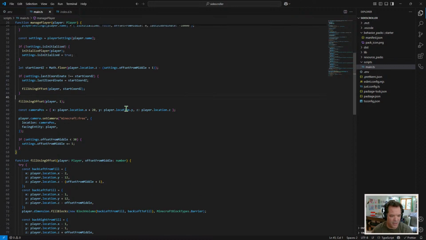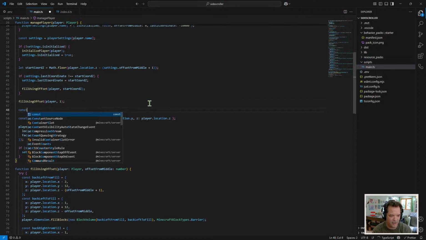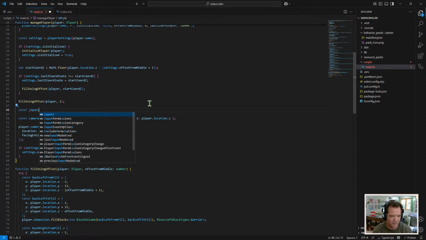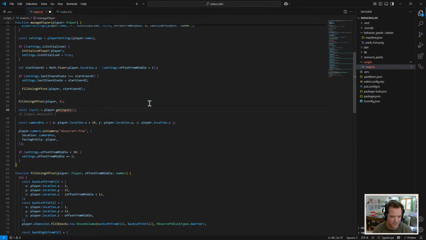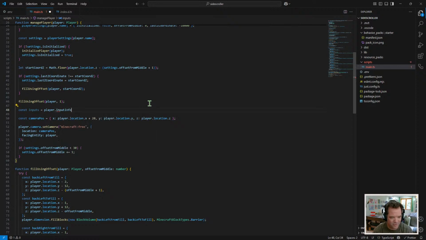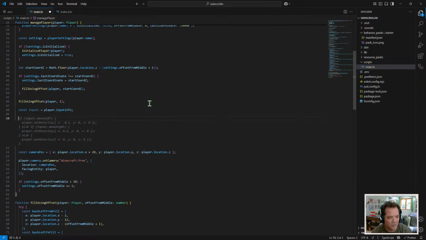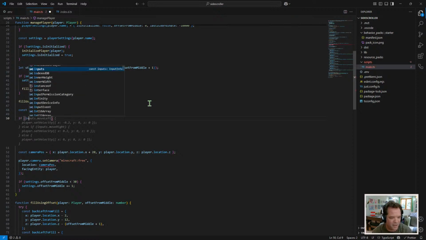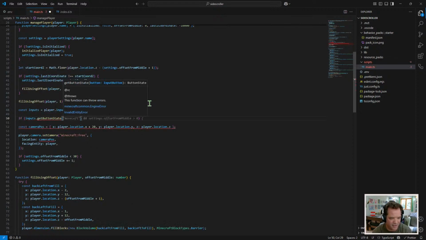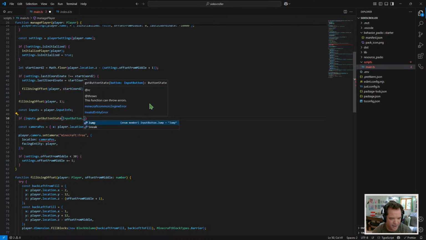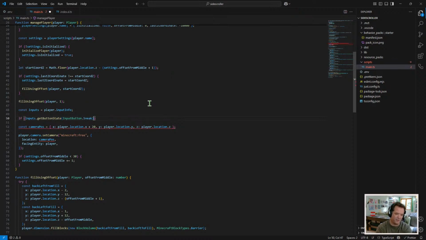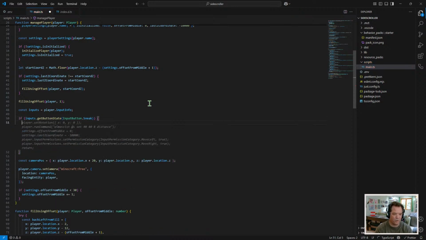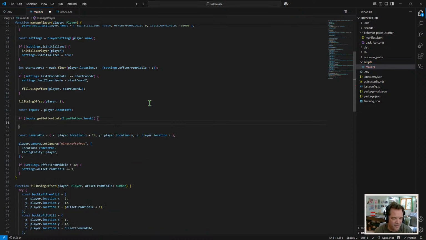What we're going to do is say const playerInputs equals player dot get inputs. Oh no, I think that's just a weird Copilot thing where it says get inputs. Okay, so if inputs dot get button state, input button dot sneak, like this. We're going to use the sneak button as a turnaround button, just to make running around a little bit easier.